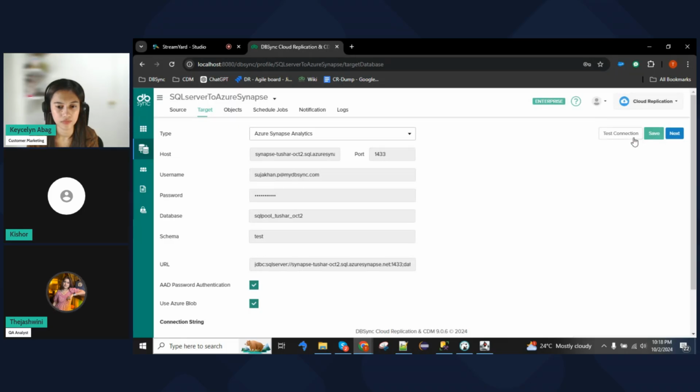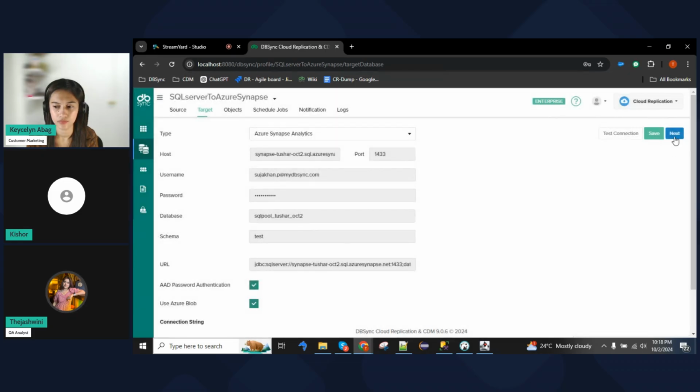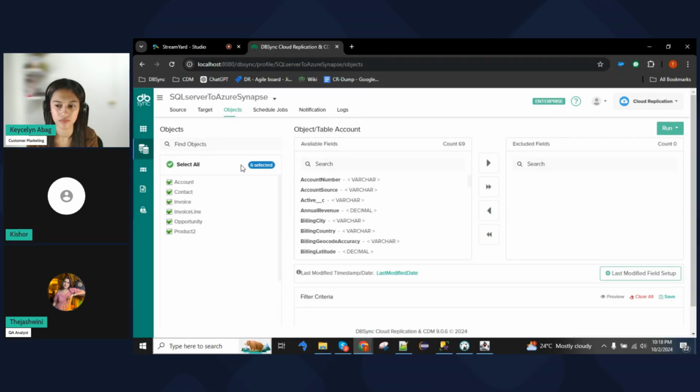So I have saved everything and I have tested the connection. But for you all to understand, I'm just going to test my connection. We want to do this because we have to make sure all the details are correctly written and the connection is established to my Azure database before we go and sync the data through. So now this is done, the connection is established. I'll just click on next, or I can even click on the object page.